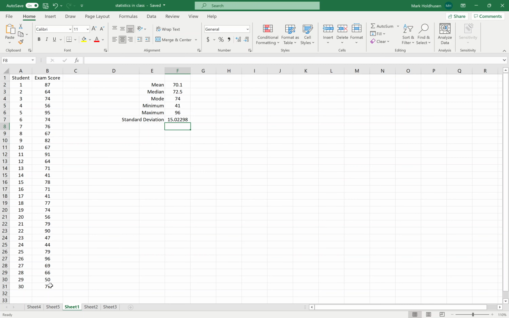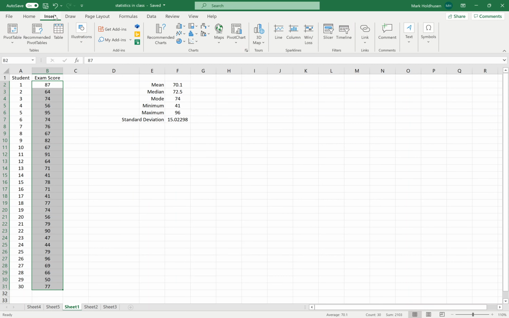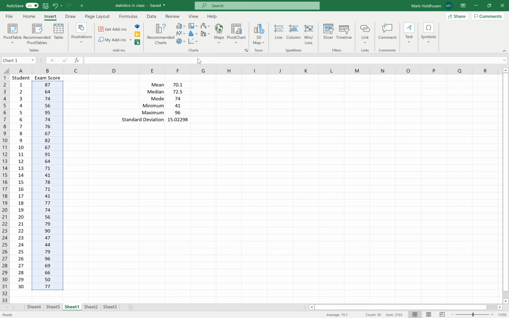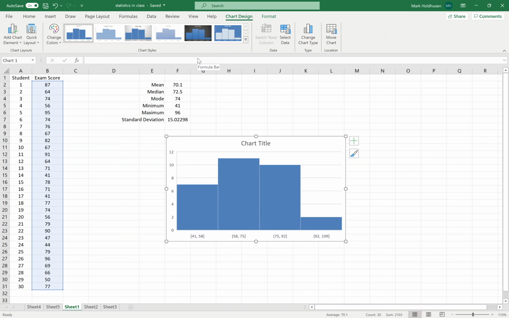Now, the next thing that I want to show you is how to create a histogram. Okay, so we'll highlight our data. It is a chart. Okay, so we'll go into insert. Okay, but now there's one here called insert statistic chart, and we want to go ahead and do the histogram like so. Okay. Now there are defaults.